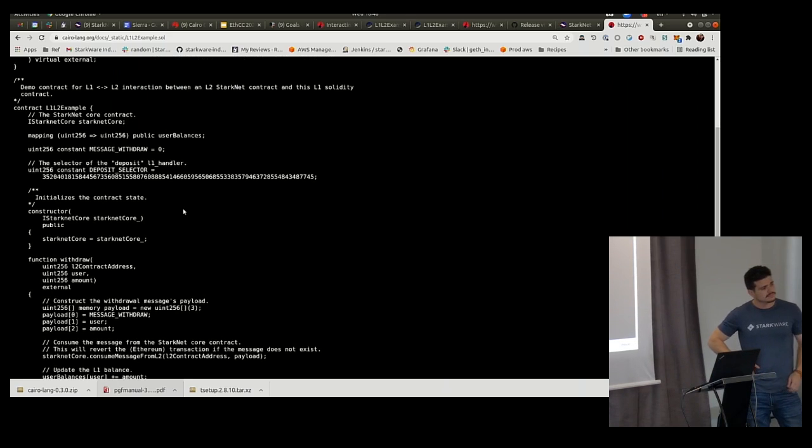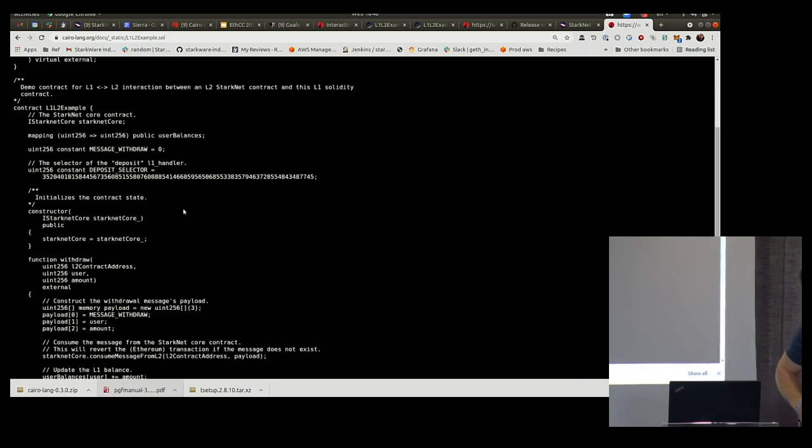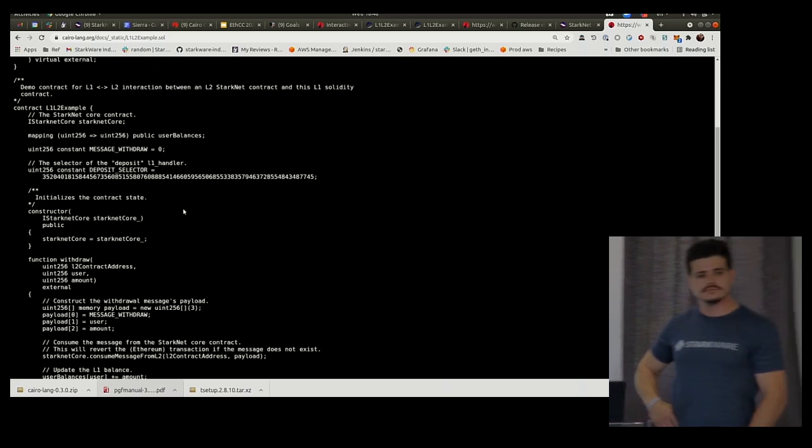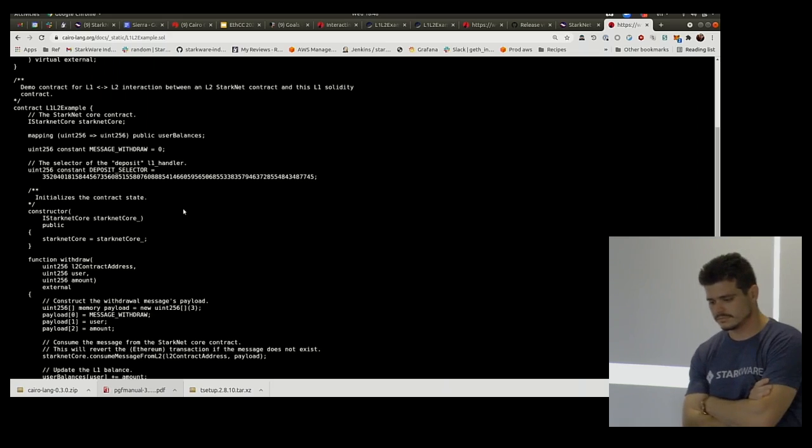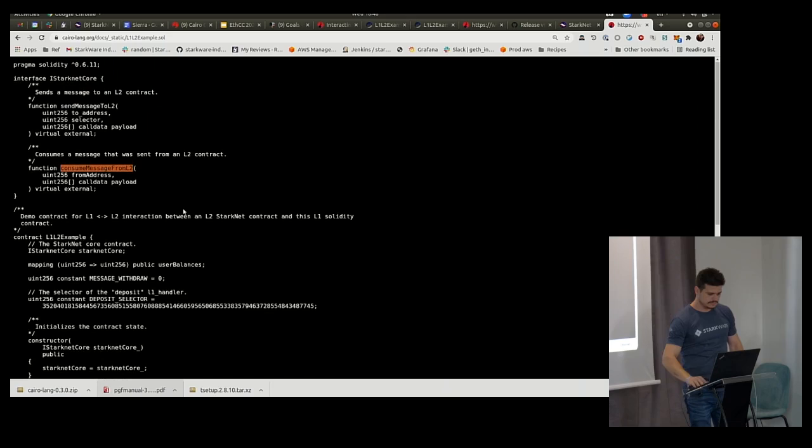When an L2 contract sends a message to an L1 contract, then when we do the state update on L1, part of the output of the state update are those sent messages to L1. And then it gets stored on the StarkNet Core L1 contract. And as Shachar showed here, in the interface, L1 contracts can consume these messages.